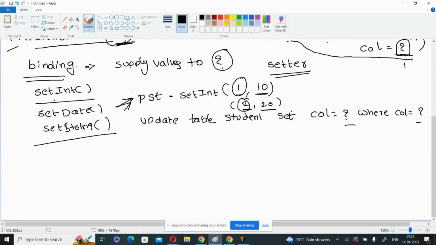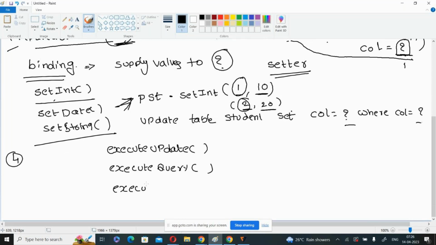Okay, sir, fine. So binding is also completed. After binding, what is the next one? You remember the fourth step? The fourth step is processing or executing. Here also the same three methods: execute update, execute query, and execute.